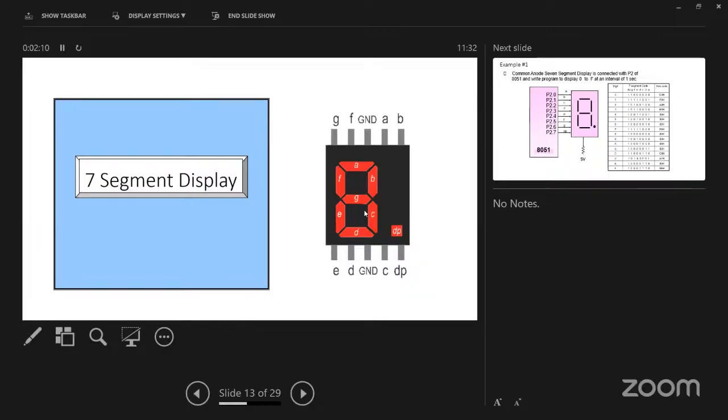This is 9. So to switch on the 9, or to display the 9, you can apply 5 volts, 5 volts, 5 volts, 5 volts, 5 volts and 5. Only for E you apply the ground. Then this 7 segment display will be displaying the 9 character or 9 symbol on the display. So that's why it is called the 7 segment display. It has a total of 7 segments.